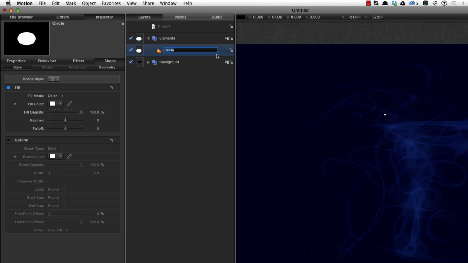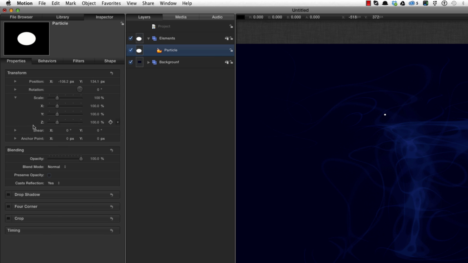And let's rename that particle. And just to keep things tidy, come to its properties, here where we've got that backwards arrow, hit that, and that puts it into the center of the screen. Very useful tip to know.